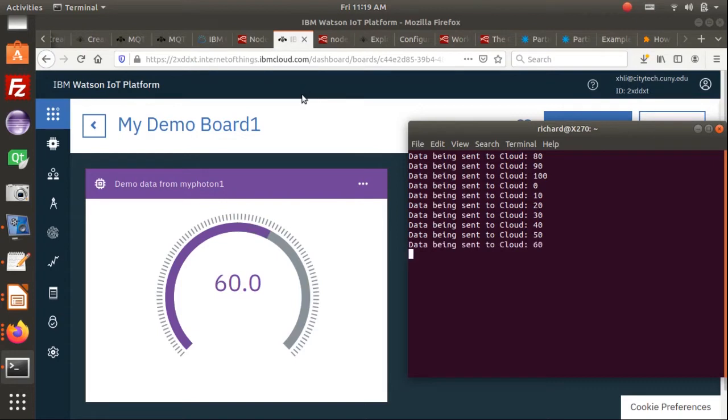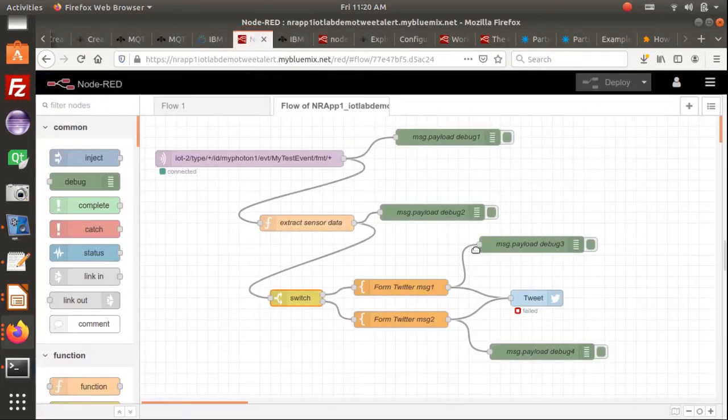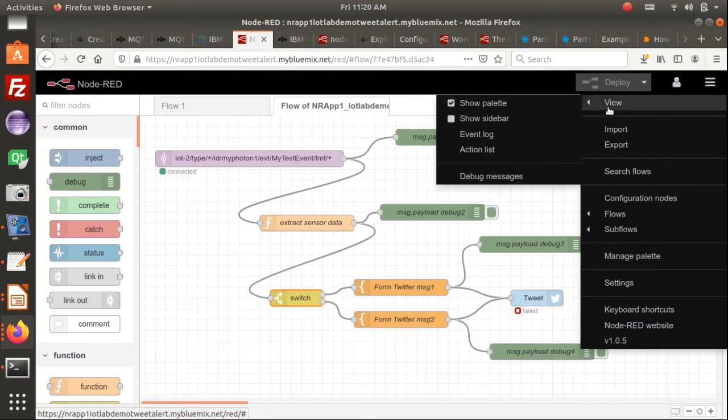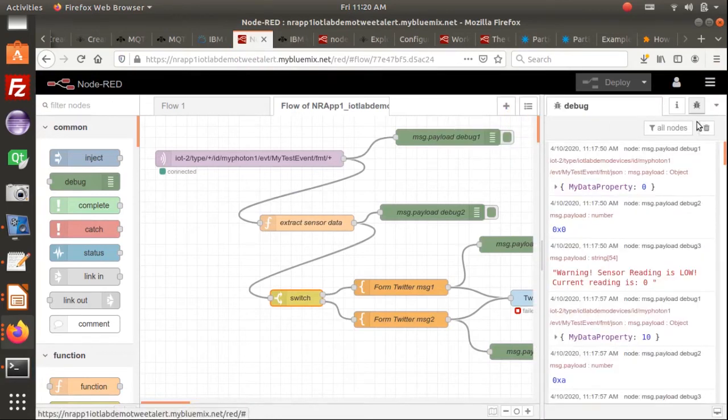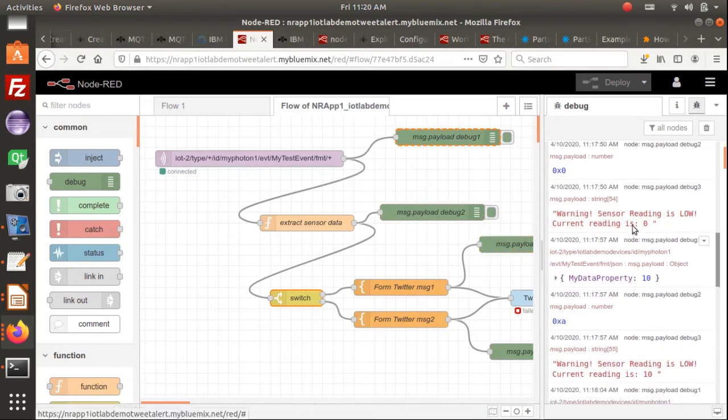And then next thing I'm going to show you is the Node-RED app. Let me open this up. That's the Node-RED app I created already. And then let me open up the debug view in the sidebar, and you can see already some data being received by the Node-RED app and some alert message being created.